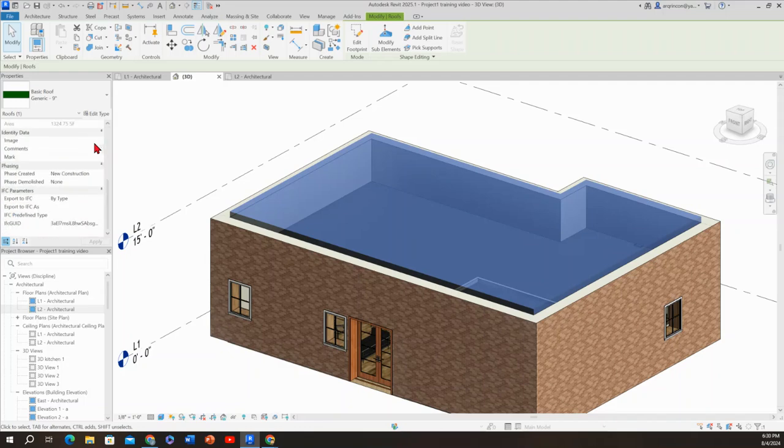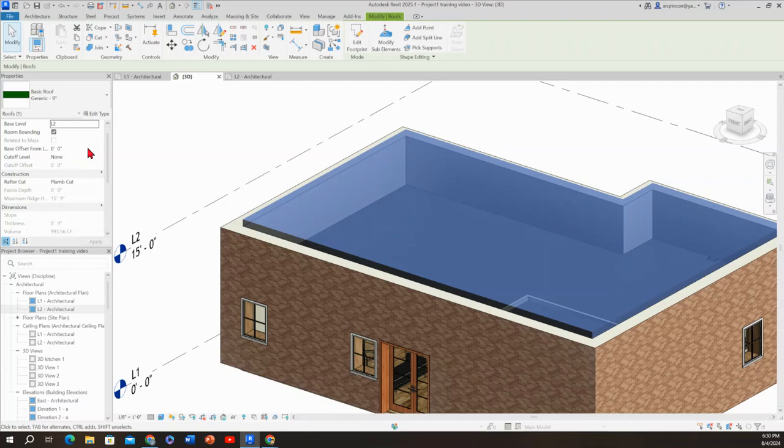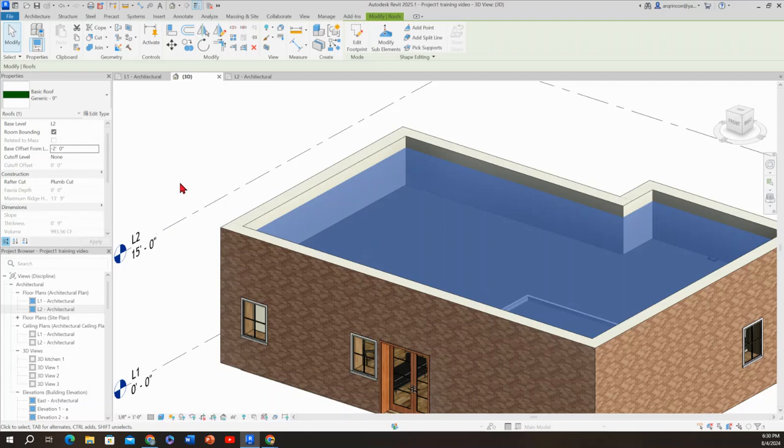some settings here. One of the settings is the base offset from level, right? So I can put here minus 2 feet and apply it, right? The roof is going to go below 2 feet, right? The parapet is too small, right? So maybe we might change it to 2.5 feet, right?